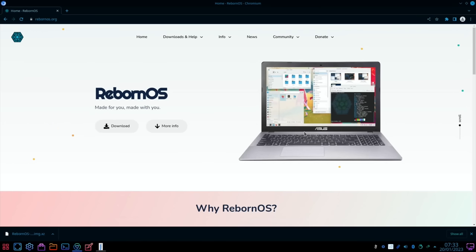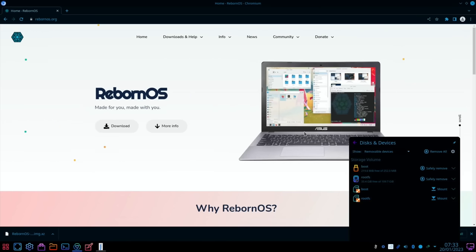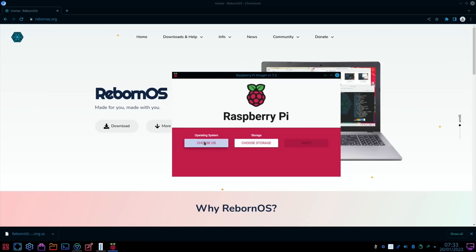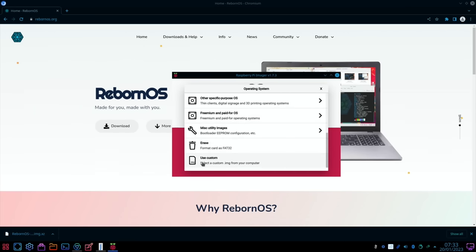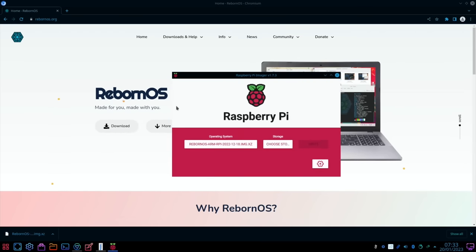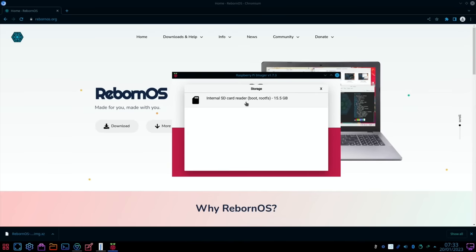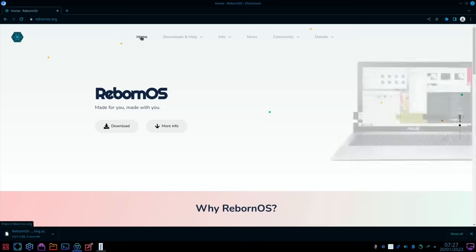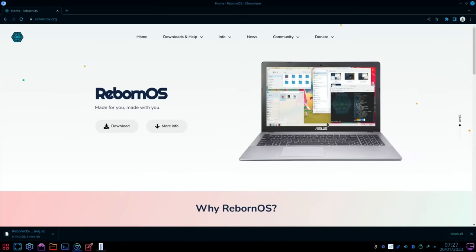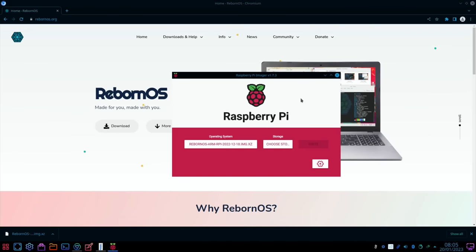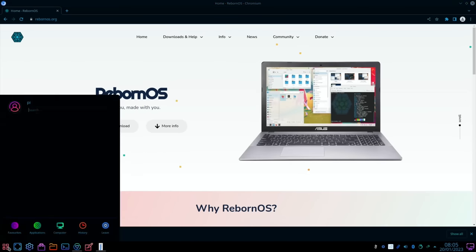Okay, so that's downloaded. So let's pop an SD card in. You can see that shows up, and let's launch Imager. Choose OS. Use custom. Downloads. Reborn OS, choose storage, 16 gig, and hit write, and yes. One of the things I liked is that they're using the same desktop environment I use, KDE Plasma, which is just a great desktop environment. Okay, so that's all written, so let's hit continue, and shut this down.